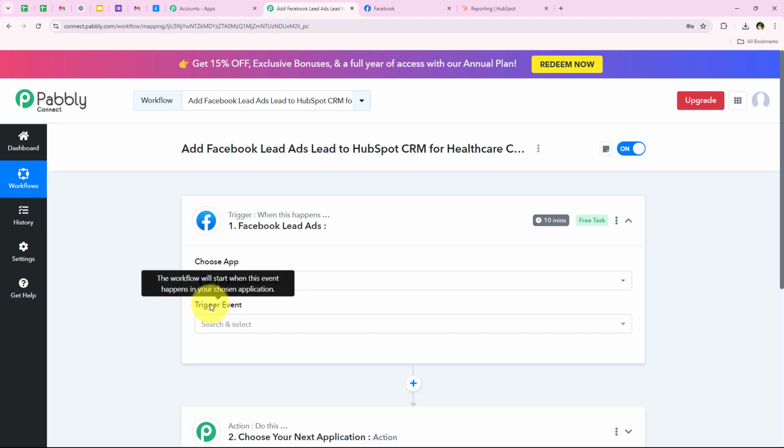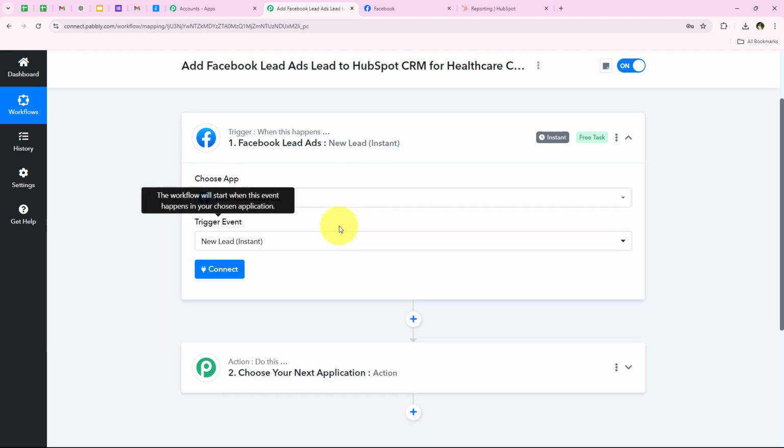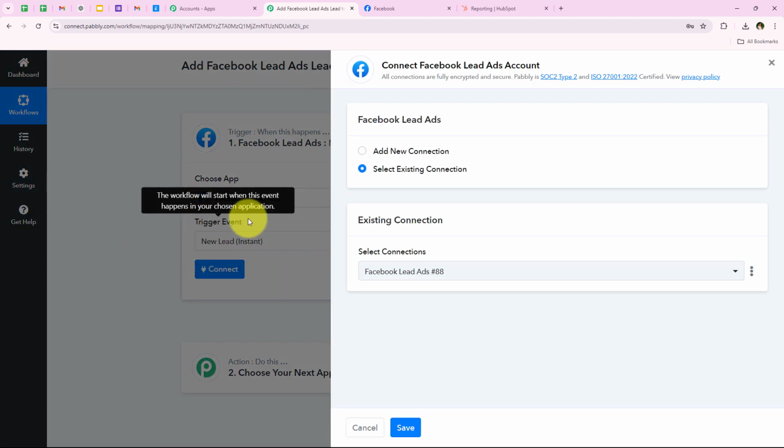And now it is asking me for the trigger event. So basically, the trigger event is the event on which the workflow will start. What I want is that as soon as a new lead is received, my workflow should start. So I'm going to select New Lead Instant because I want to trigger my workflow instantly. And then we are going to click on connect.